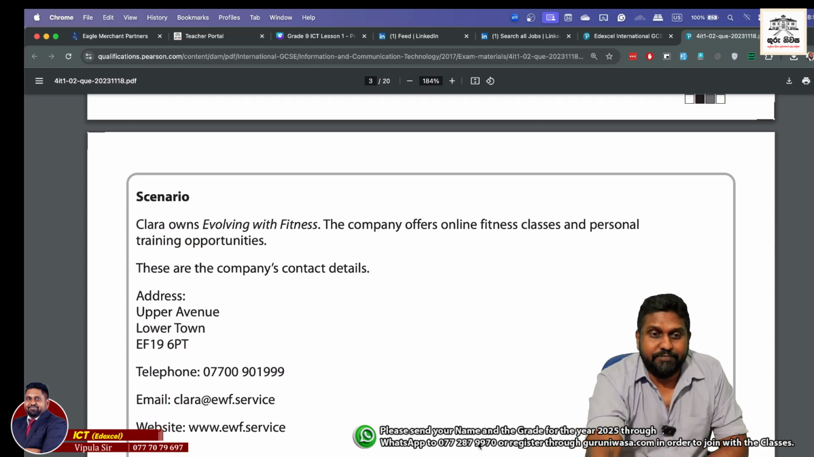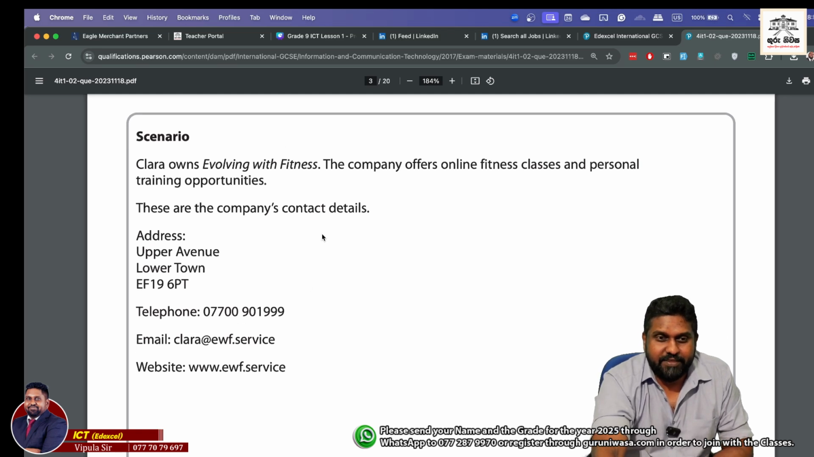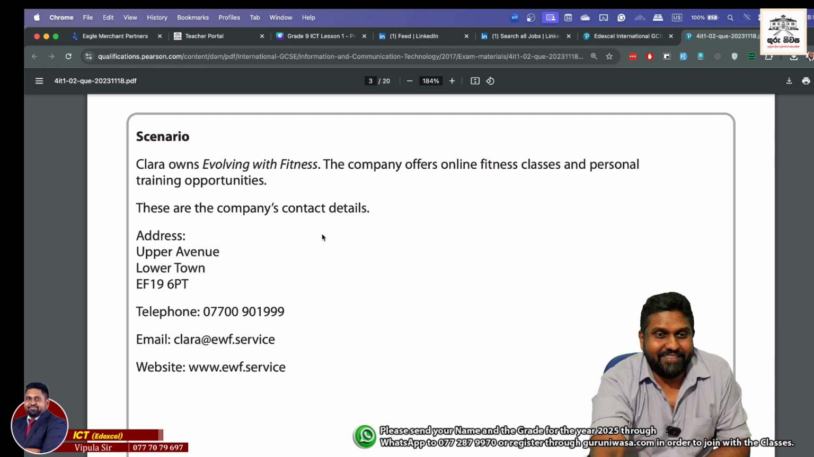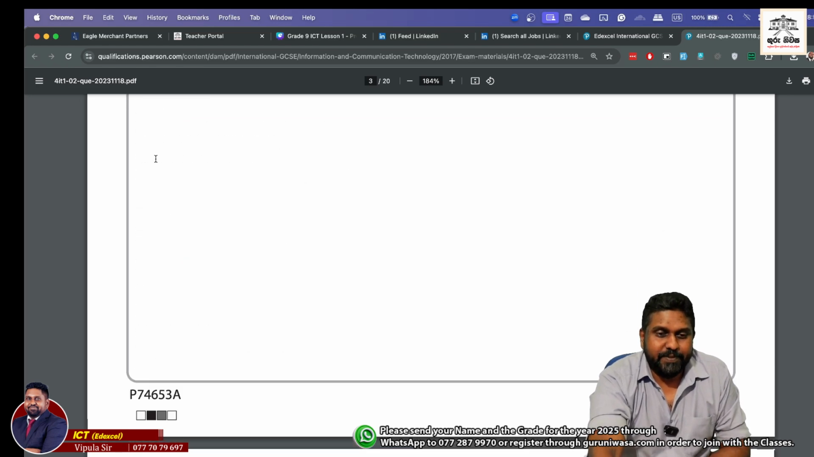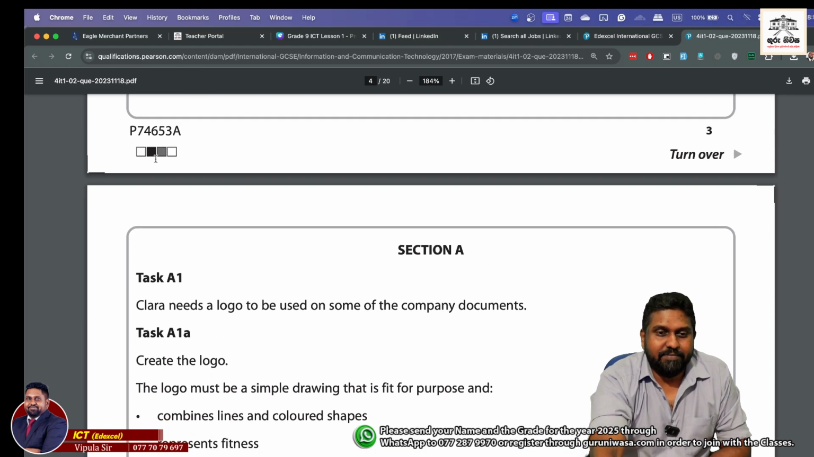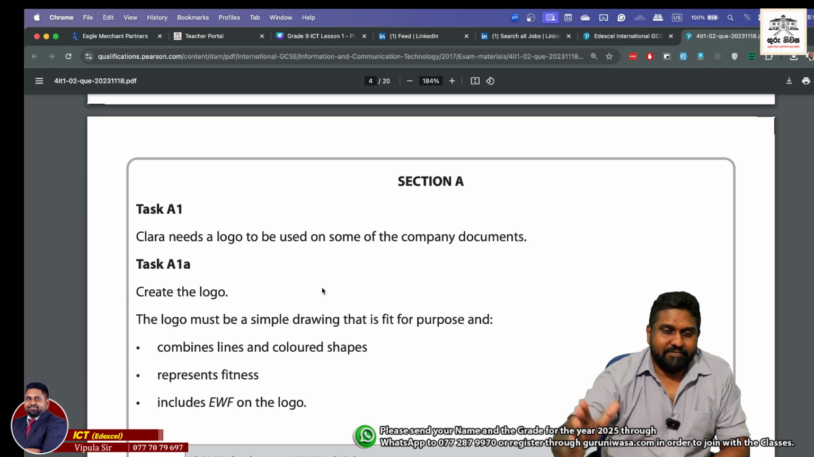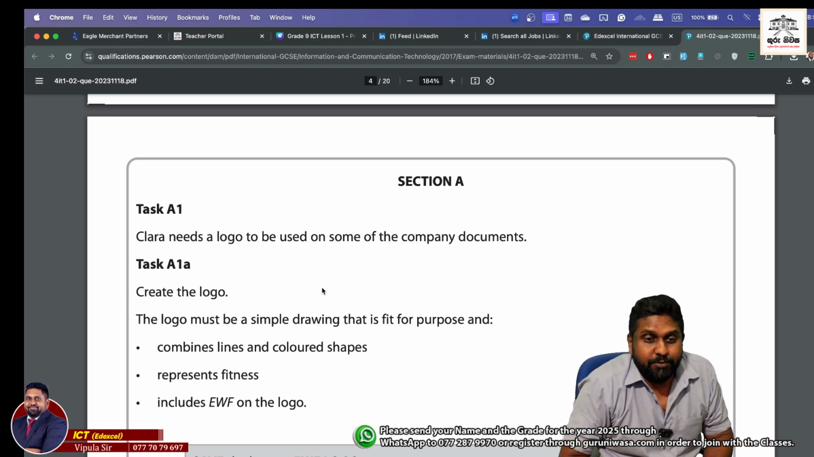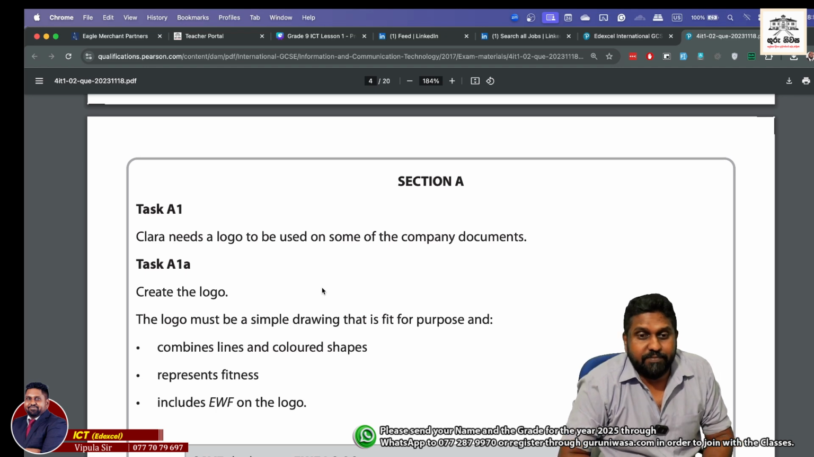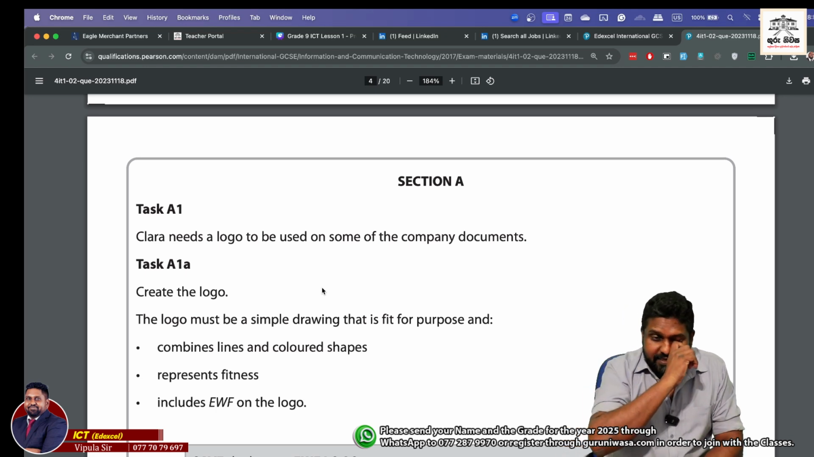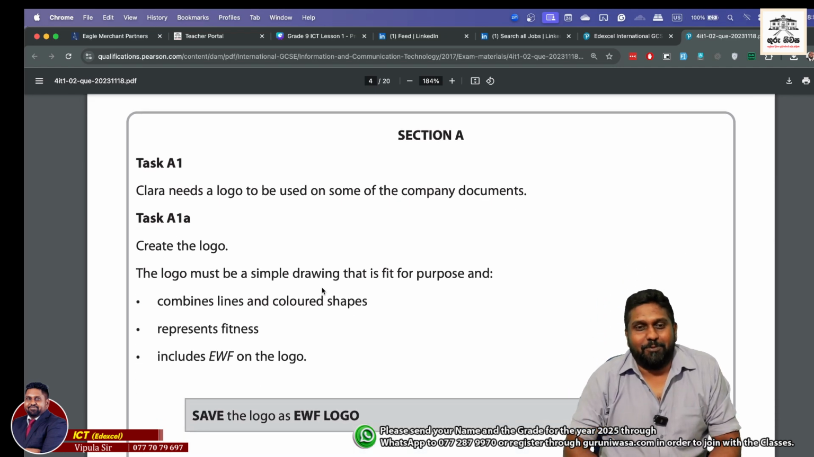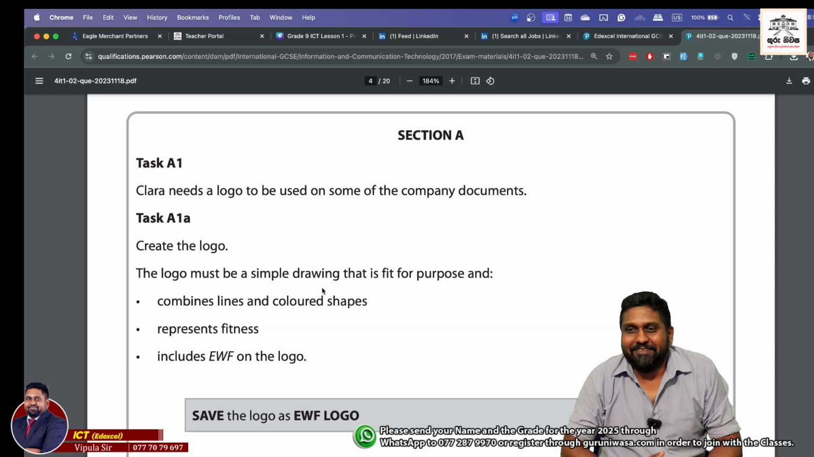Then you get a scenario. It's kind of like a tricky scenario. You have to understand it properly. So you get a scenario, and in the scenario it basically gives you a certain set of tasks. So here, Clara needs a logo to be used on some of the company's documents. That's task 1. So task 1A is to create the logo. Okay, so you have to create a logo.